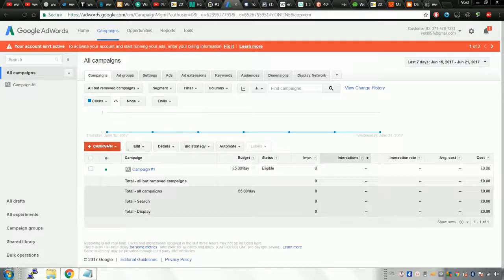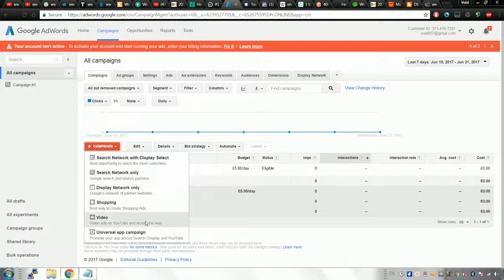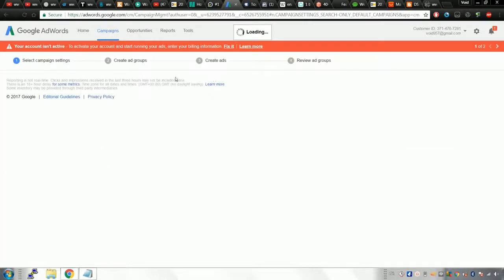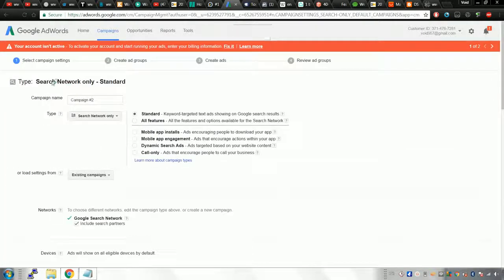So now what we're going to do is create a campaign. It's the exact same thing in Bing Ads. This is my first time using Google AdWords, so that's how you know it's pretty much the same. So you just got the search network, obviously. Make sure you click on search network. Don't do the shopping stuff.